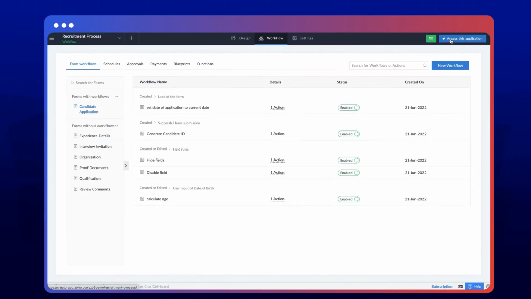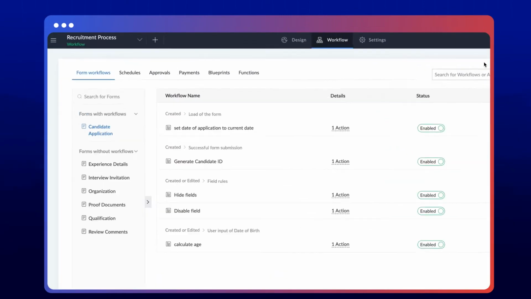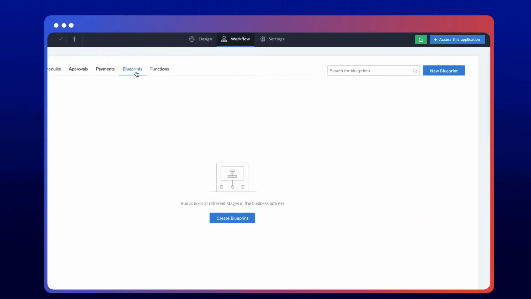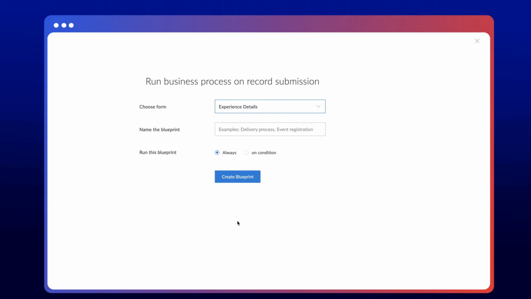Once you're in the editor, go to the Workflows section. Select the Blueprint workflow type. Then click to create the blueprint to create a new process. To do this, first we have to choose the form based on which we want to make the blueprint. In this case, it's the candidate application form.